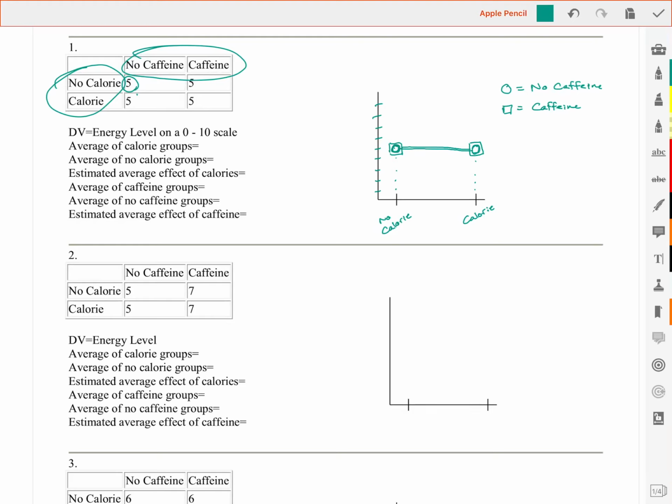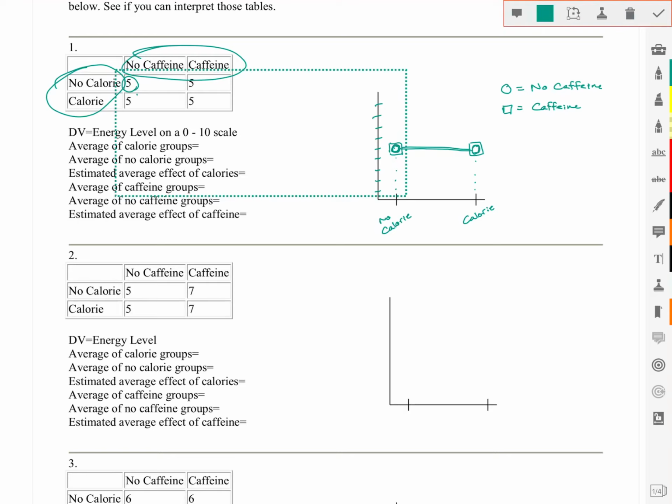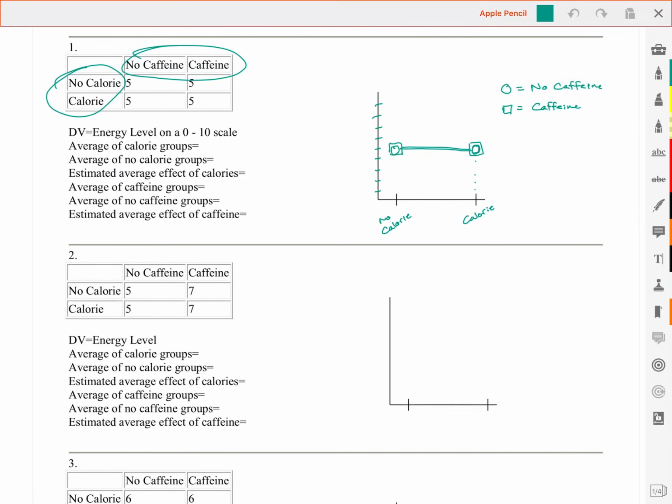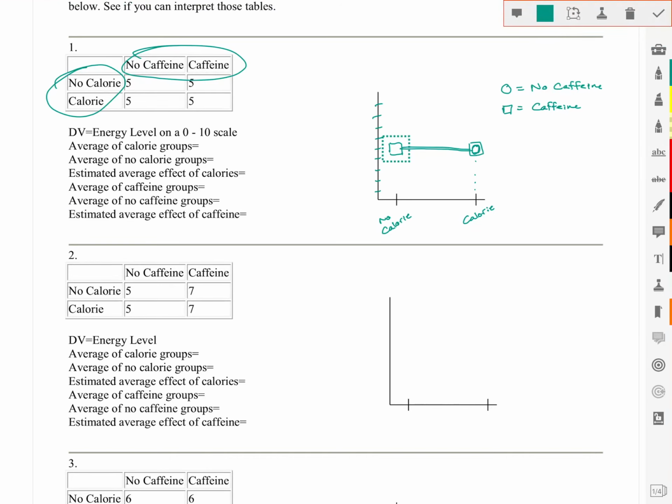So now that we've graphed it, we want to know, okay, let's break down the overall main effects. So what we want to find out is, let's average all of the calorie groups. So let me delete, put that back for us. Let's see if it'll let us.